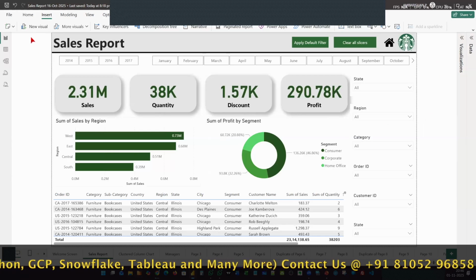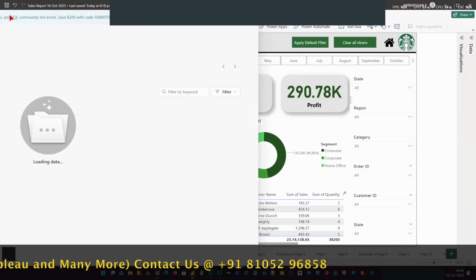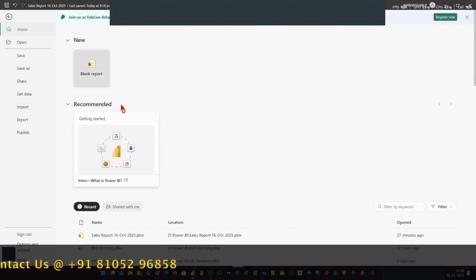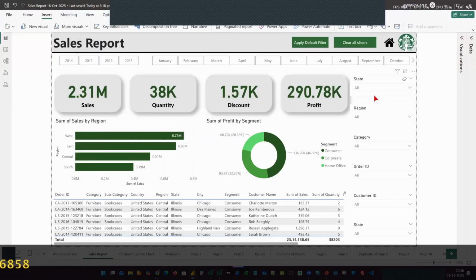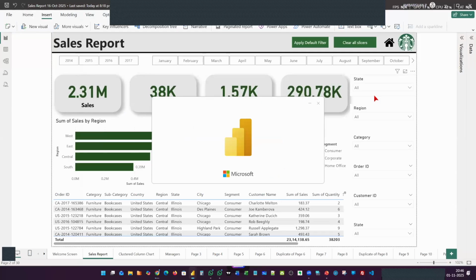I'm going to open a new file. So let's go to File, and let's open a new blank report for Power BI. And we'll just go ahead and get the data from a website here today. Let's just try doing that.